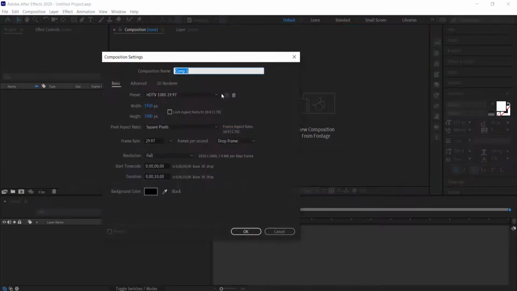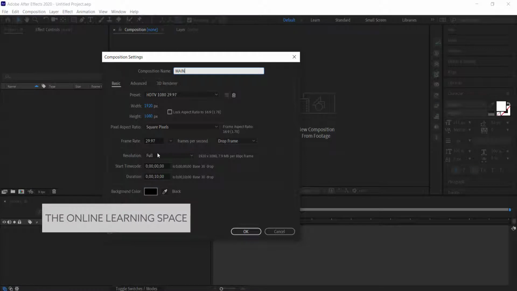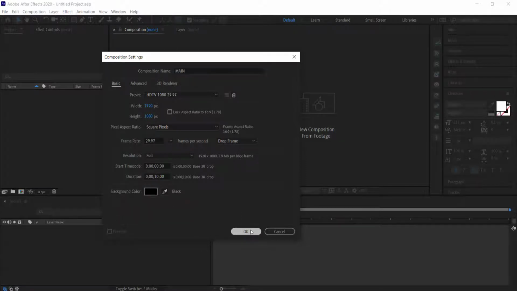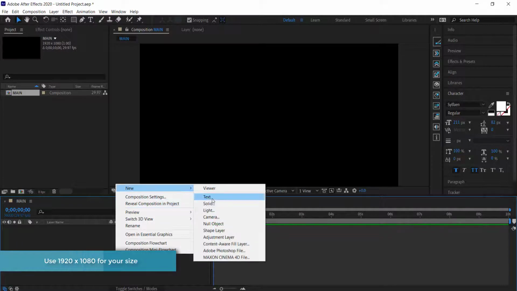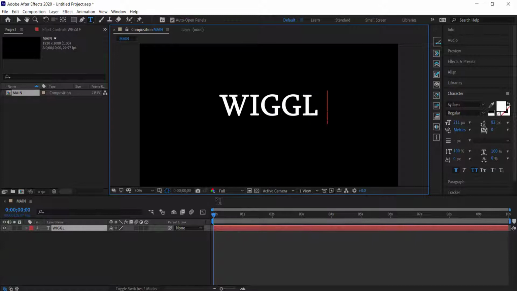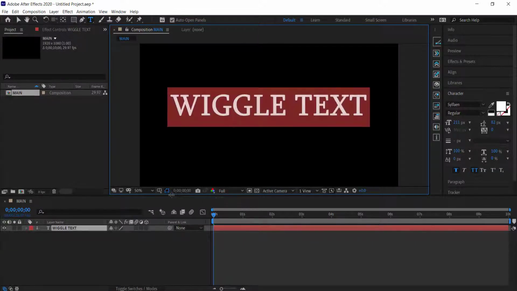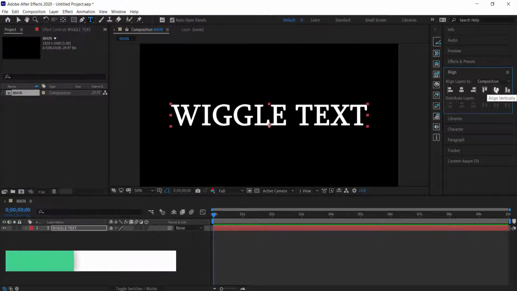So the first thing that we need to do is create a new composition, and I'm just going to call it main, and I'm going to leave it 1920 by 1080 pixels at a duration of about 10 seconds. And I'm just going to press OK. The next thing that we need to do is create a new text layer. And so now I'm just writing some text, and I'm then going to align it to my composition just to make sure that it's in the middle.